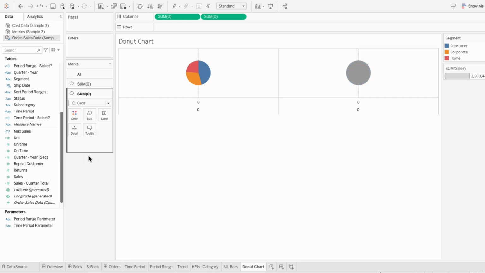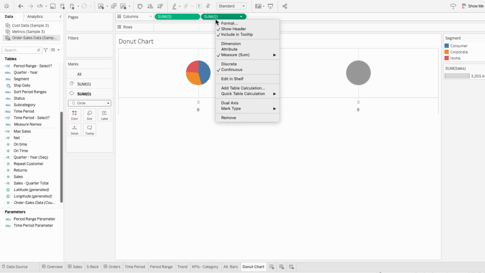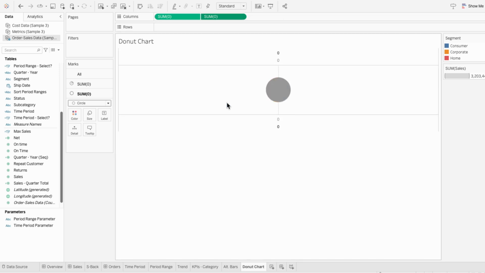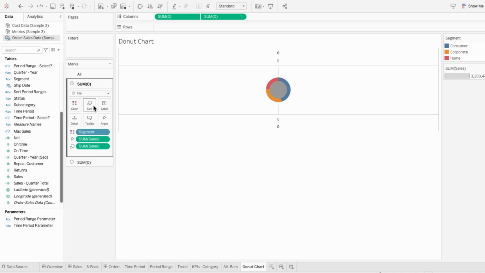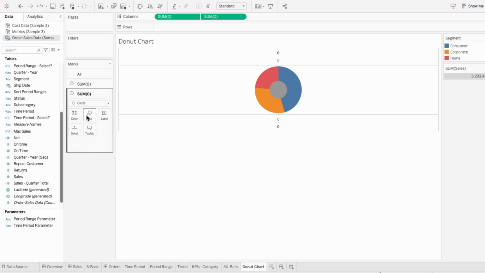And to get the circle on top of the pie, I'll right-click on the sum of 0 and make this a dual axis. Then you can decrease the size in the second mark to make the circle smaller than the pie. And you can mess around with sizing to control the thickness of the ring of the donut chart.